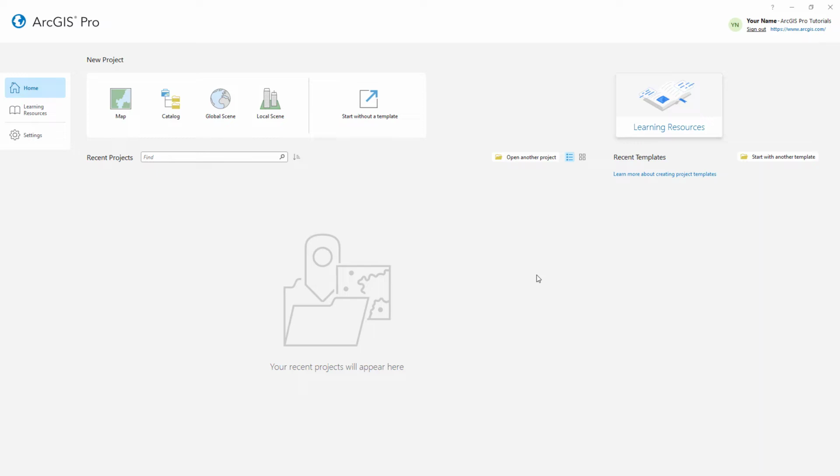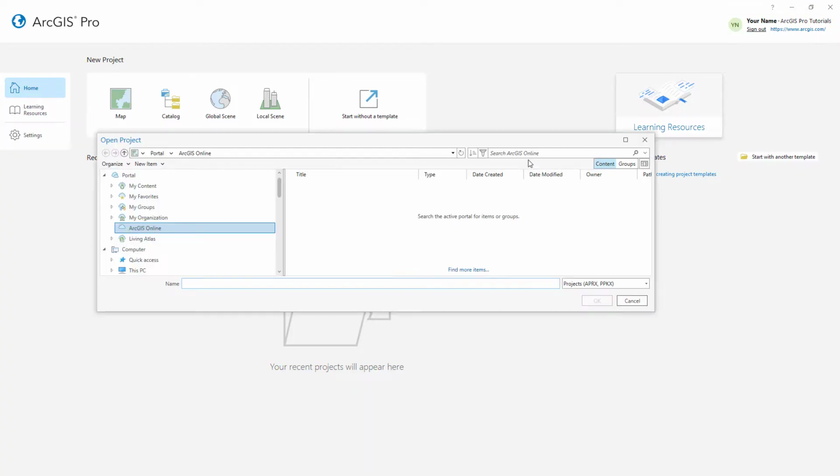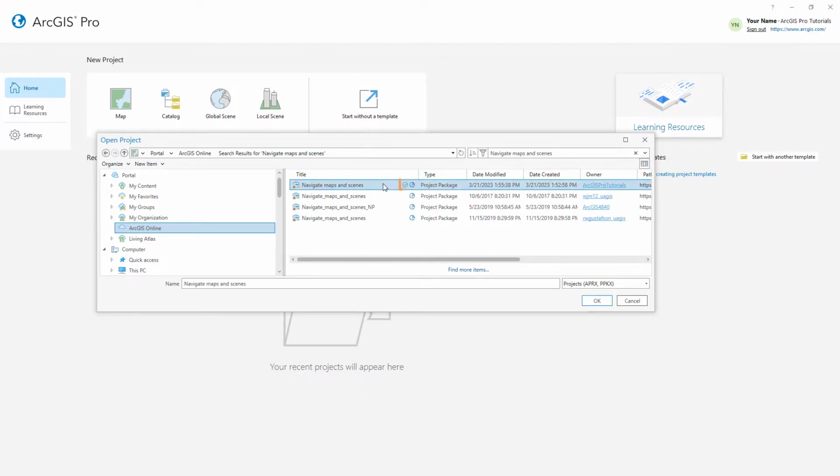Let's get started. I've started ArcGIS Pro and signed into my ArcGIS Online account. We'll start by opening the Navigate Maps and Scenes project package. Make sure the portal is set to ArcGIS Online and search for Navigate Maps and Scenes. Open the one with the authoritative badge.